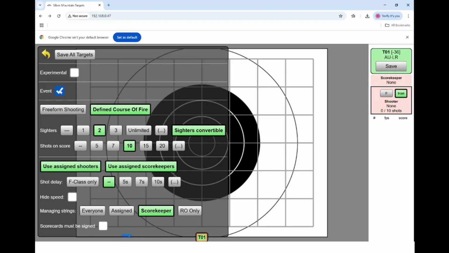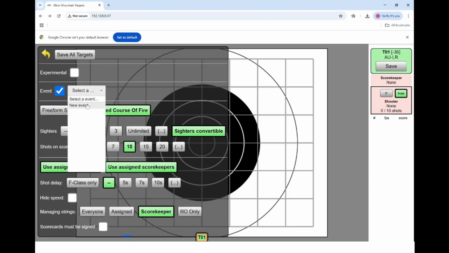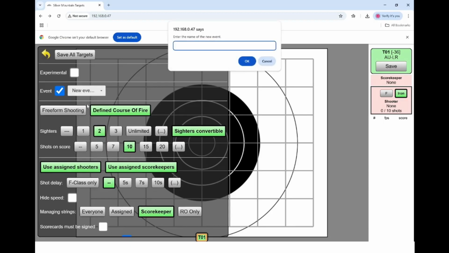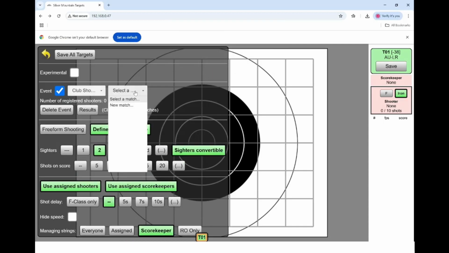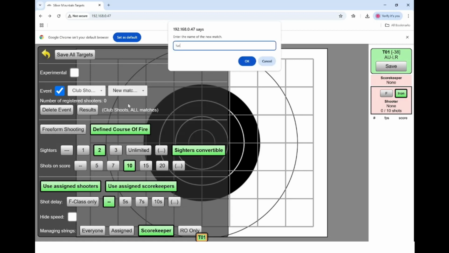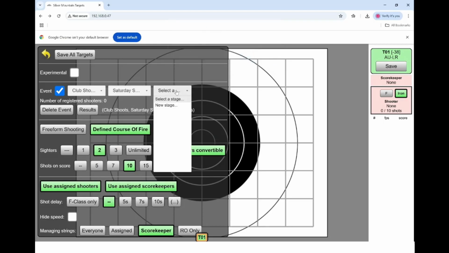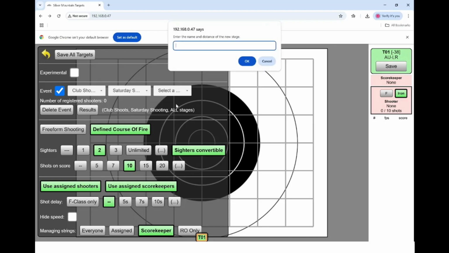Now we go up to create an event. So we're going to have a new event. We're just going to call it Club Shoots, and we're just going to call it a Saturday shooting. Now this is where we set in our stages. So you put your distances in. I'm going to put this in yards, but if you use meters, you'll use meters.